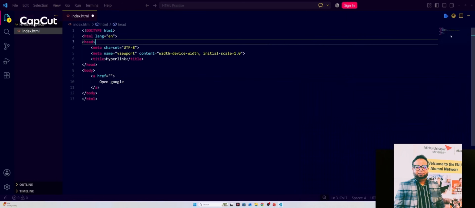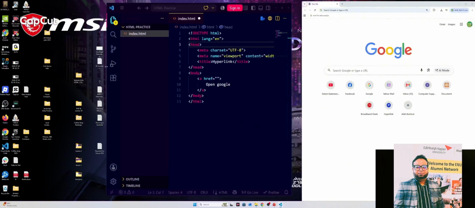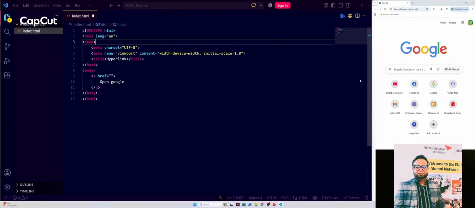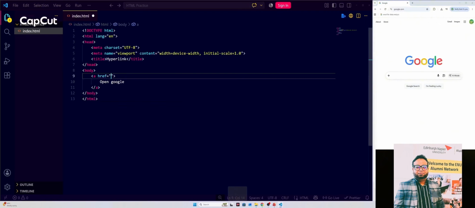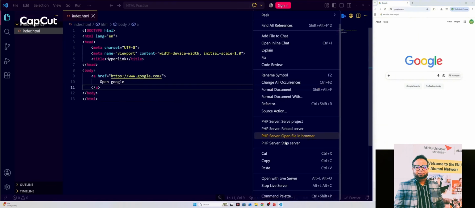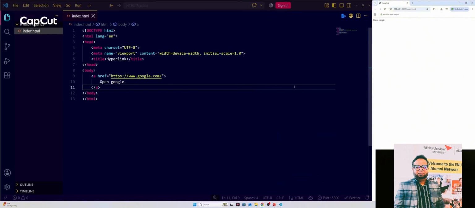So I will make it small. Right, so this is our working place. Perfect. Right now in this example, google.com is an external website URL. So I will copy this link and paste it inside. Ctrl S to save, open with Live Server, then you will see open Google. The text open Google appears as a clickable link. When you click the link, it will take you to Google's website.